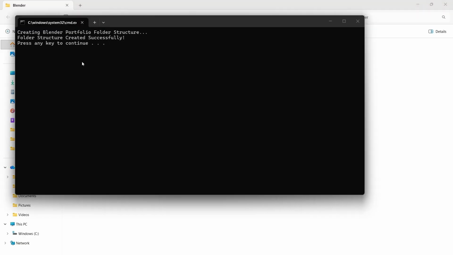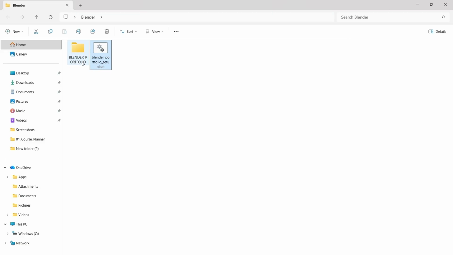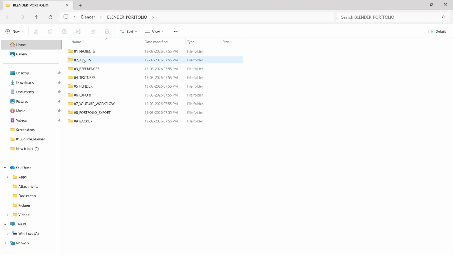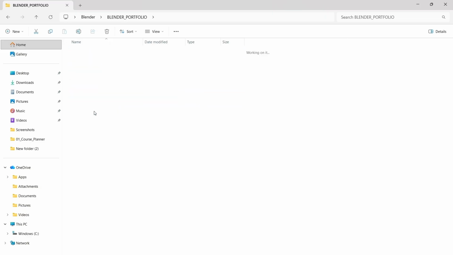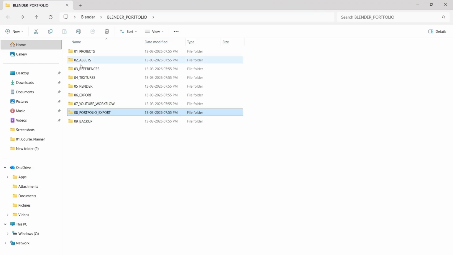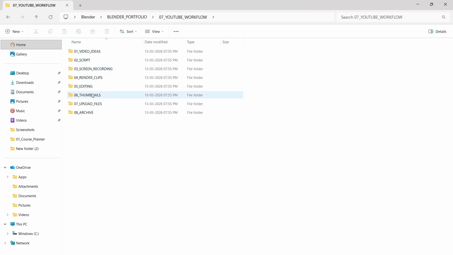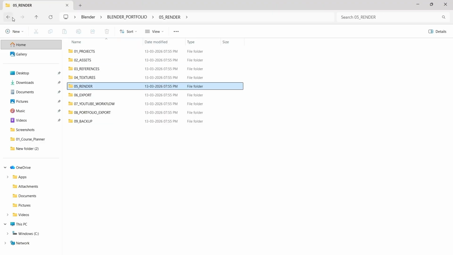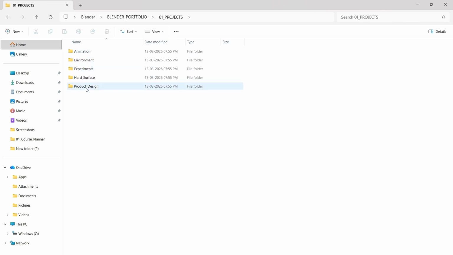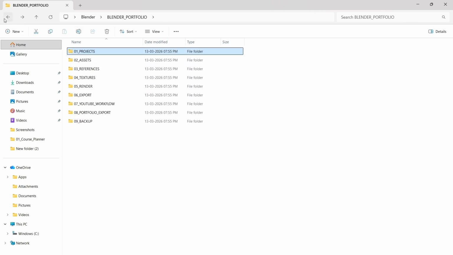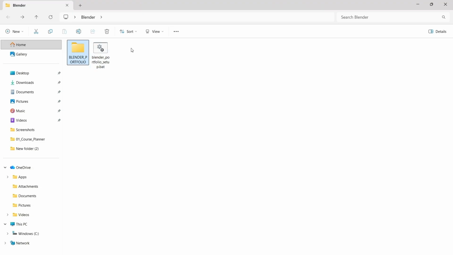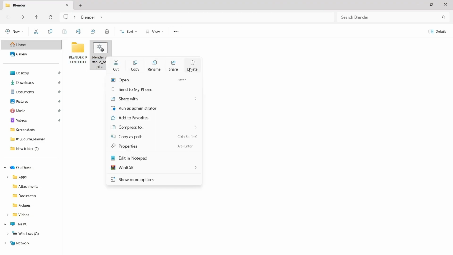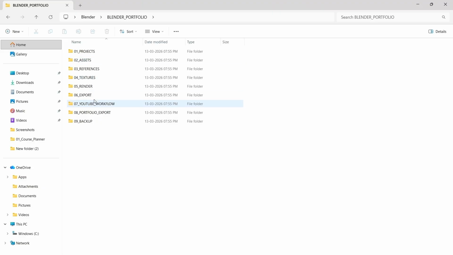Now just double click this file. See, in just a few seconds you will see all your folders, projects, assets, renders and YouTube workflow are created automatically. So now your work is easier. This means no more manual work, no more mess, and a super fast workflow.